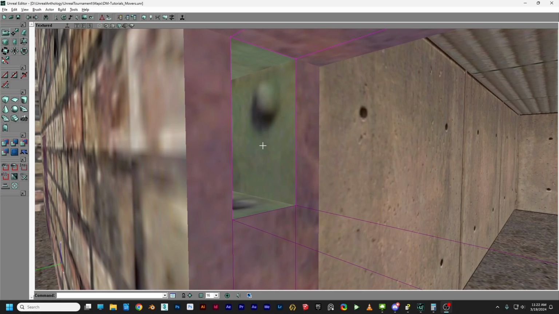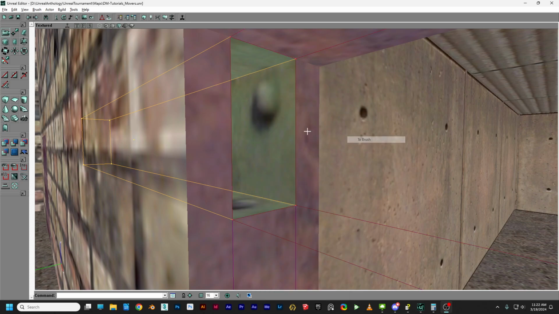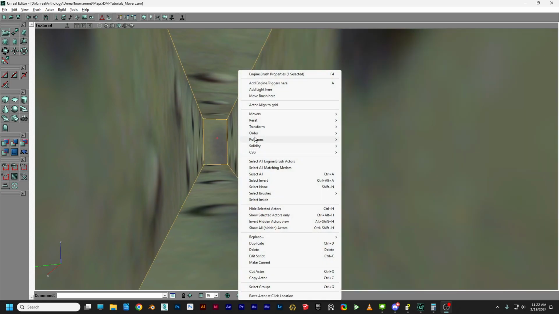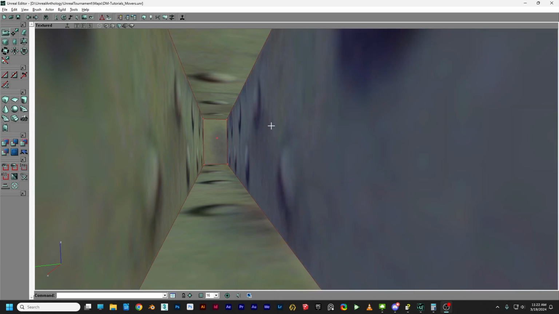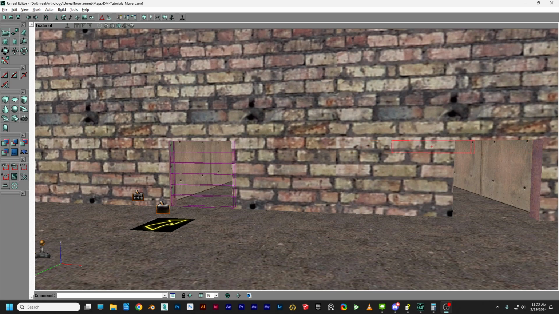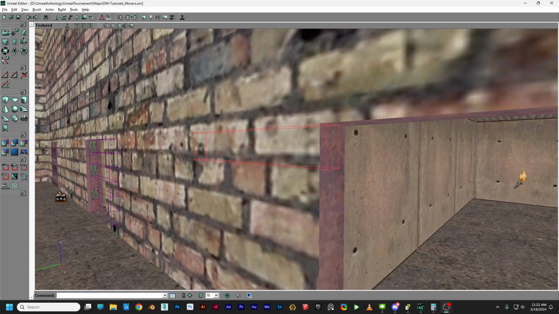All right. So I'm just going to left click, holding down shift, right click and say polygons to brush. And what that's going to do is capture this brush right here. There we go. So we don't have to reinvent the wheel. All right, so there we have it.